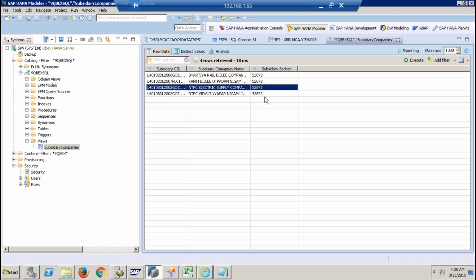So if someone asks you for any scenario for a database view, you can use the same scenario for HANA modeling also, calculation view, analytical view also.